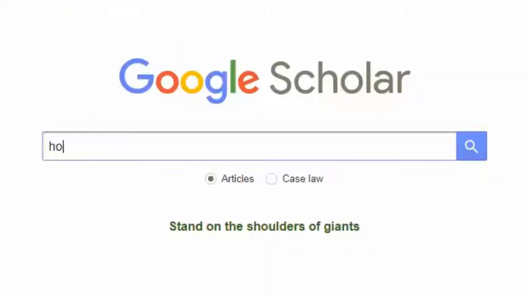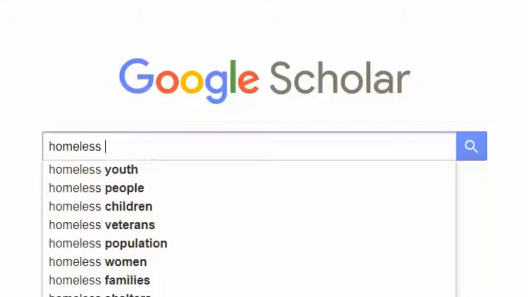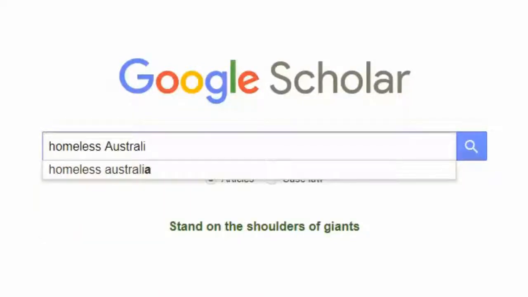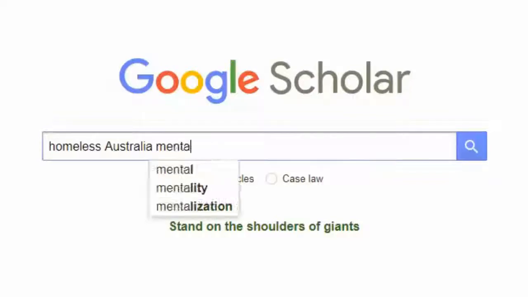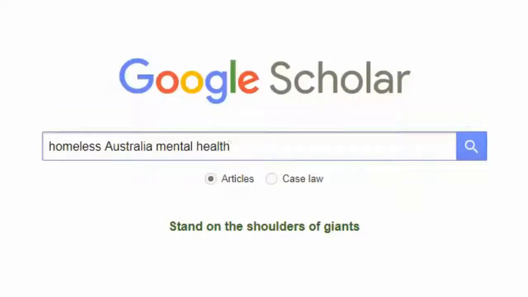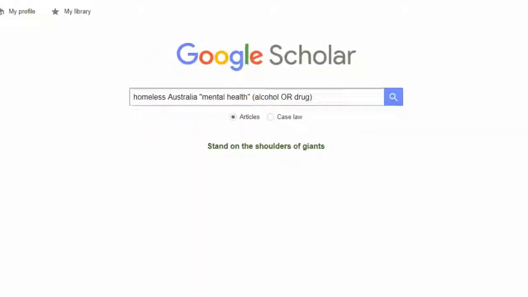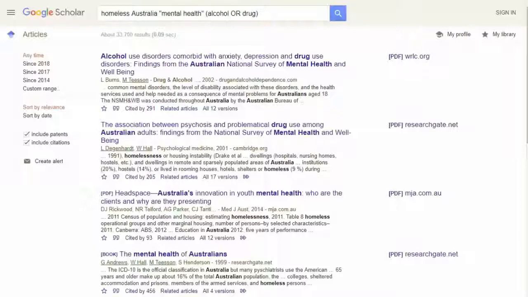In this search of Google Scholar, I'm using the words homeless, Australia. I'm using the phrase mental health, so it needs to be in inverted commas, and then I'm putting in two alternative words, either alcohol or drug. I'm happy for Google Scholar to find either of those words, so or is in between them, and they're kept together by parentheses between alcohol and drug. And then clicking on search.